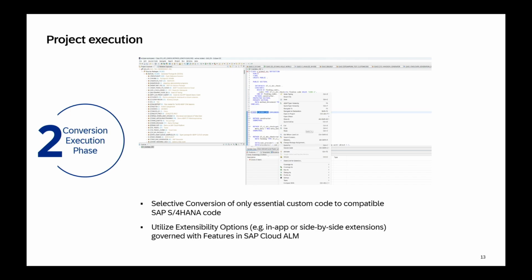Then during the conversion execution phase, as said, only update this custom code that you're really using. And maybe there are also some low-hanging fruits that you identified during the planning phase, that you are leveraging some extensibility options that are clean core compliant, like an SAP BTP app maybe that you can use instead of your custom app that you have developed, or side-by-side extensions. So this can be governed also with the feature functionality in Cloud ALM. So also there it makes sense.